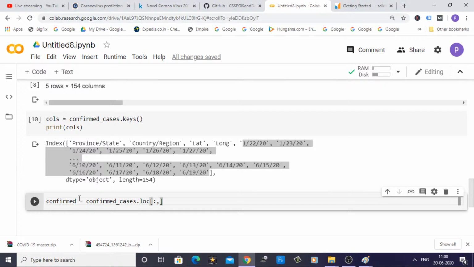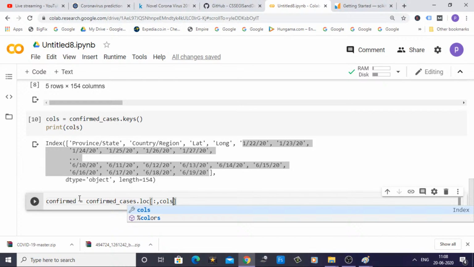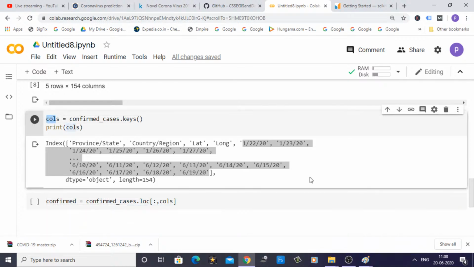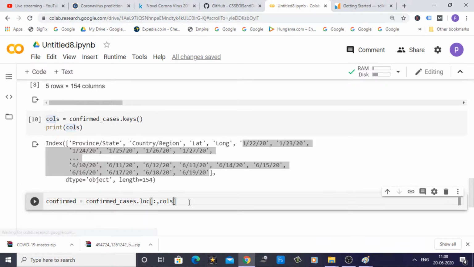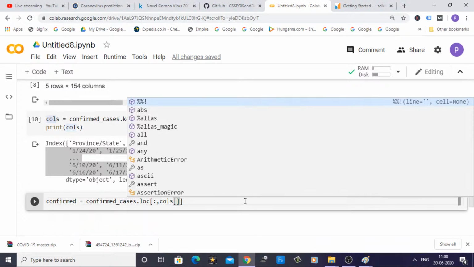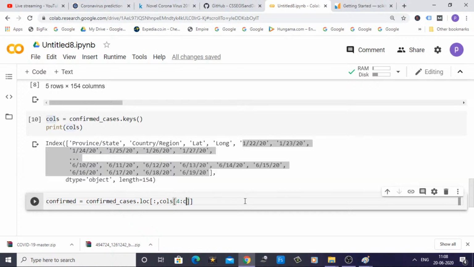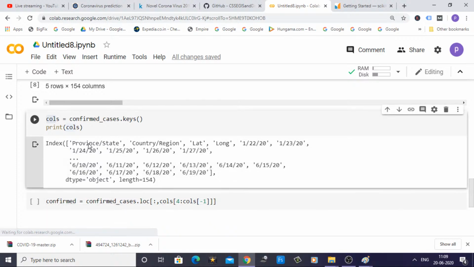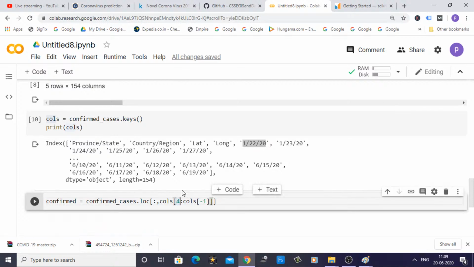And for the columns, what I'm going to write is cols, because columns are inside cols, and inside cols I'm going to write the index number, like 4 colon cols -1. What does it mean? Basically these columns started from 0 index: 0, 1, 2, 3, 4. So this is the 4th index. I'm starting from here. Cols 4, I need to write the bracket. There is a typo mistake. Okay.